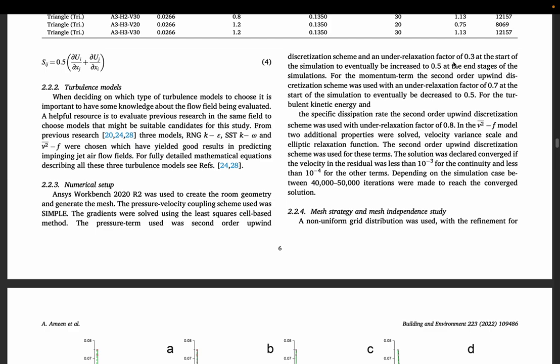Hello. Yeah. Sir, actually what is the difference between the SST k-omega model and the k-epsilon model? How can we choose between the k-epsilon model and k-omega?